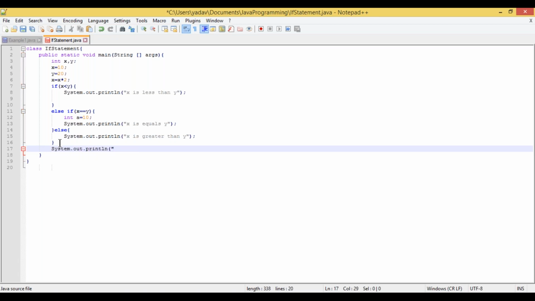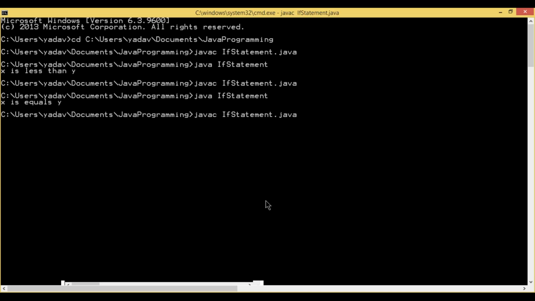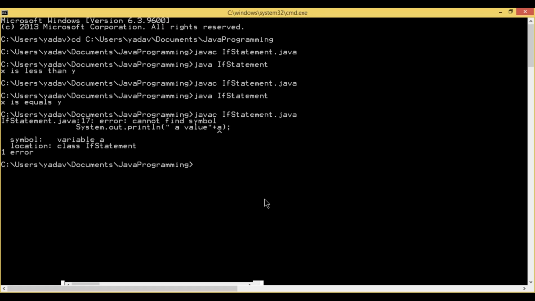So here I'm trying to print a value. Let me compile this particular program. We are going to see some exception here, error information.